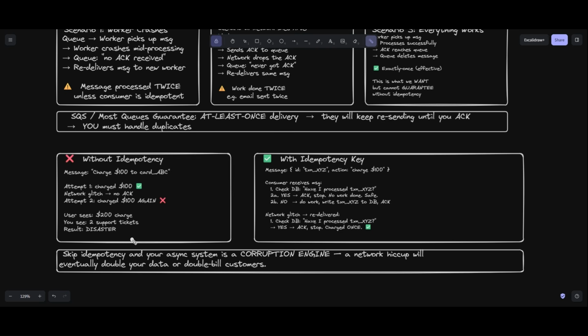To protect against this, your consumers must be idempotent. This is a first principle requirement of any serious async system. An idempotent operation is one that produces the same result whether it's executed once, twice, or 100 times. Processing the same message multiple times has no additional side effects beyond the first time.